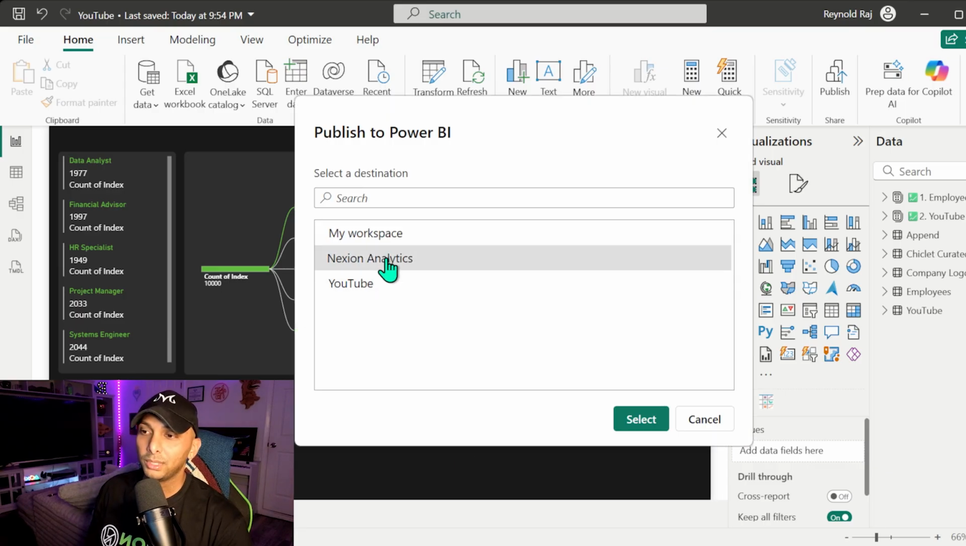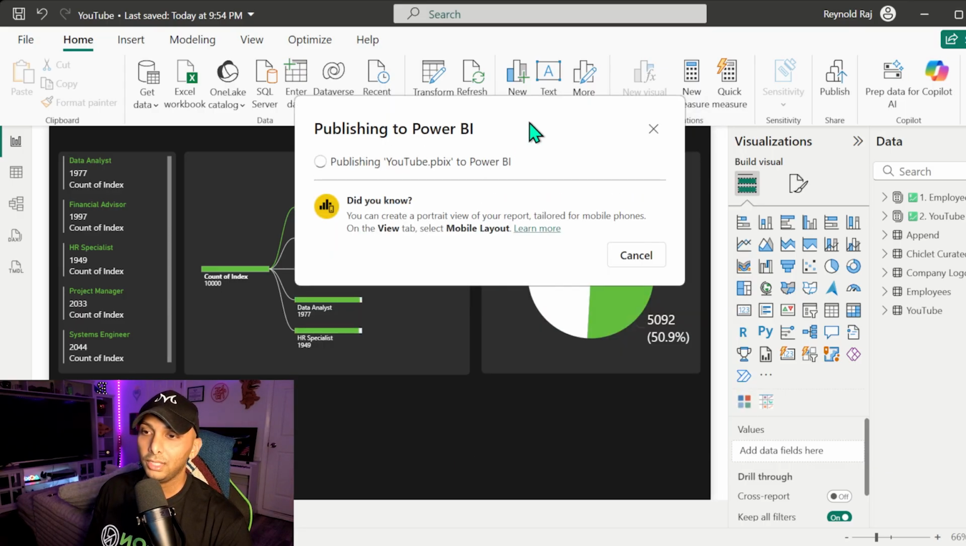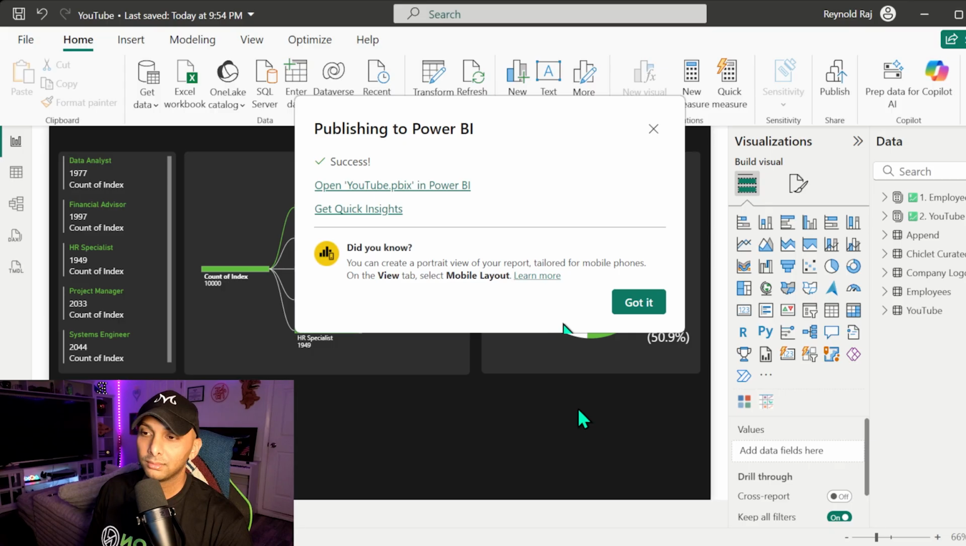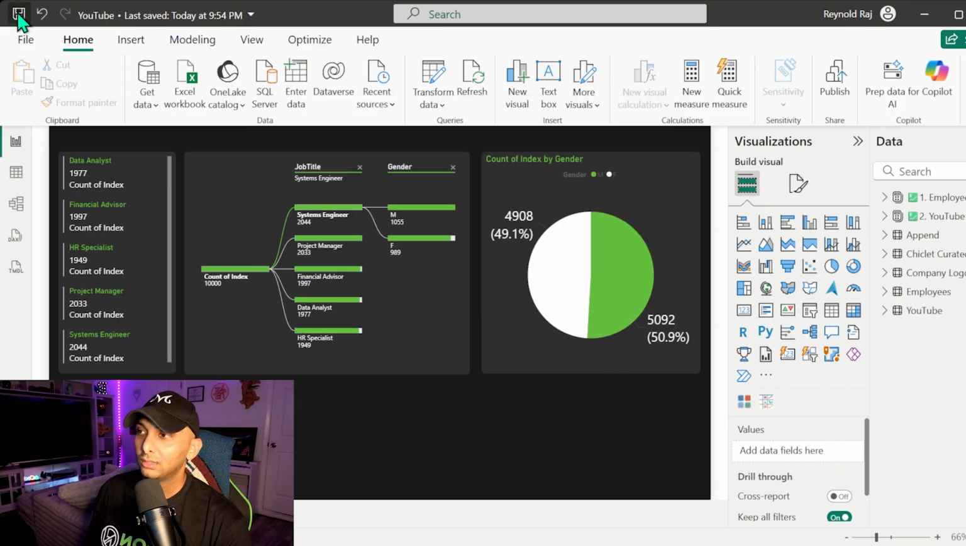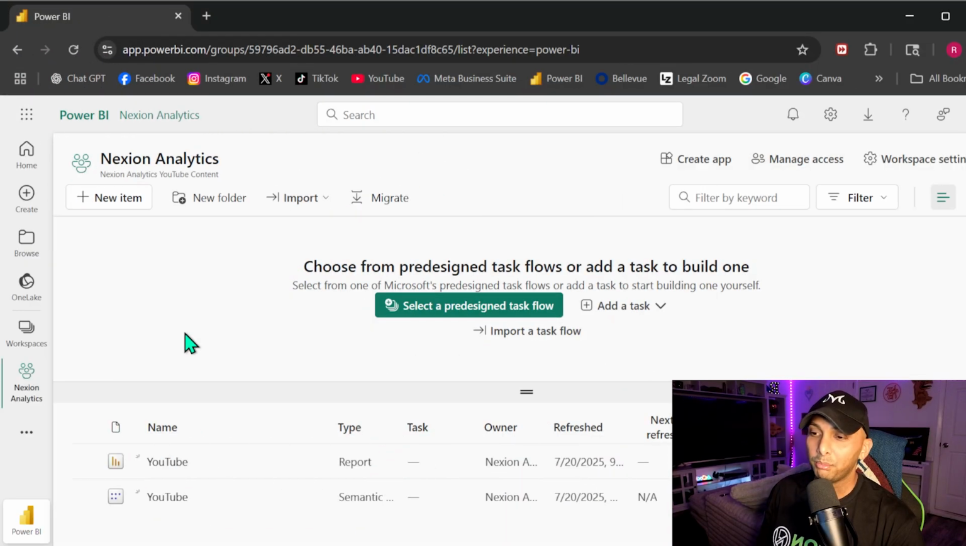So I can see my workspace here, so I'm going to go ahead and select it, and then it's automatically going to publish it, and it's going to tell me if there's any issues. There shouldn't be, because it's all one domain. And now we have a success, so we're going to say, got it, cool. And we're just going to close out Power BI, and we're going to navigate back to Power BI service, and it automatically is going to update and show you the semantic model and the report.